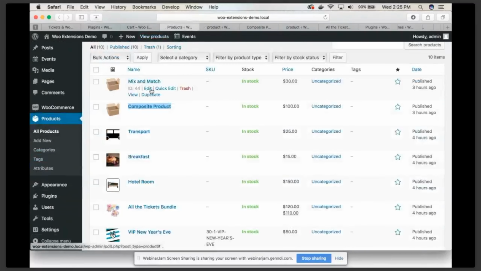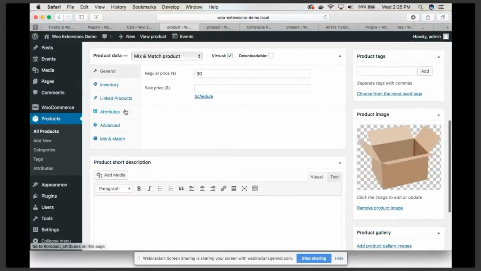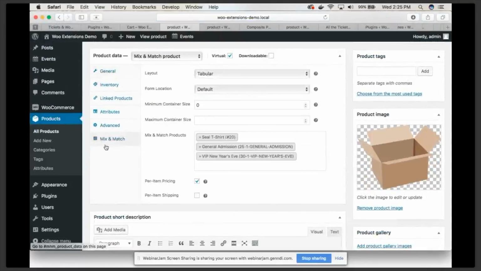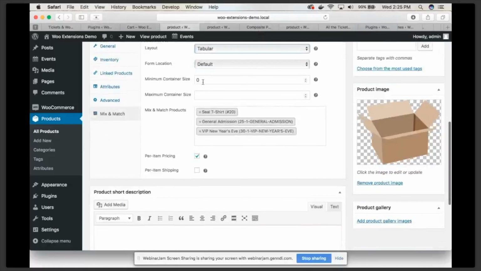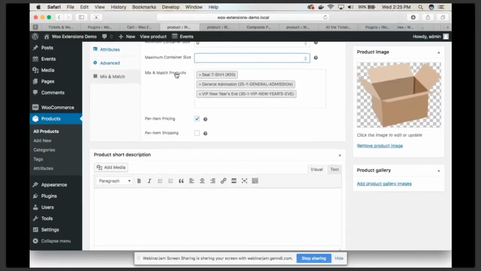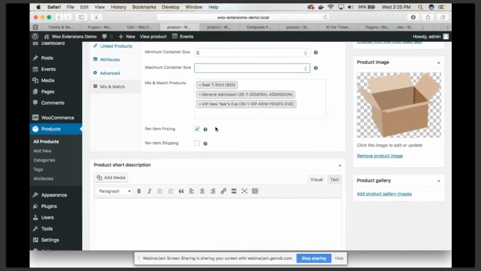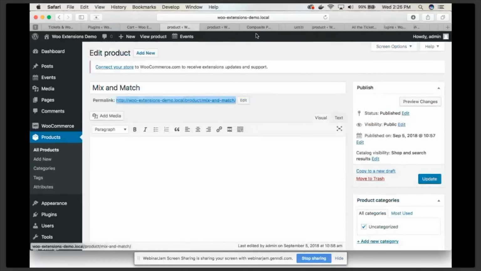All right, so we'll take a look at our Mix and Match product here. All right, so you see we have the Mix and Match option, and similar to the composite products, you can select a layout, select a minimum size, and put in all the products that you would like to add as options. And you can also set per item pricing if you would like to. We'll go ahead and just take a quick look at that.